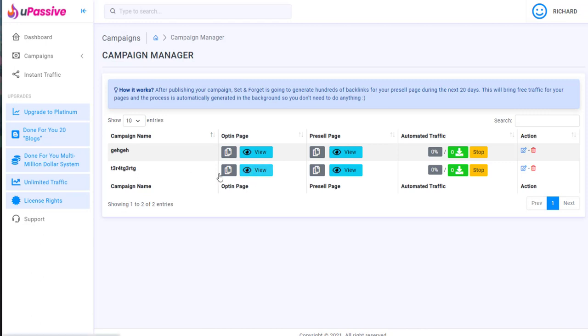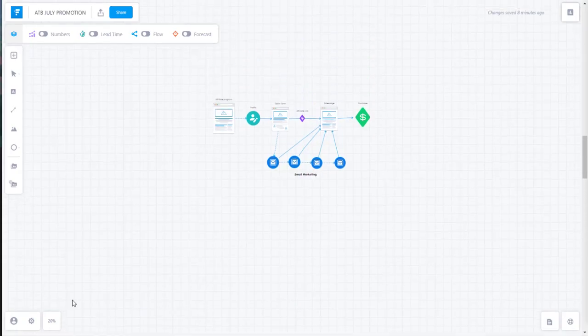That was a previous one I did, and you can go and view this page. So this is the opt-in page, this is the pre-sale page, and there's your automated traffic. Let me just jump over to my Funalytics a second. I'll show you exactly what's supposed to be happening here.